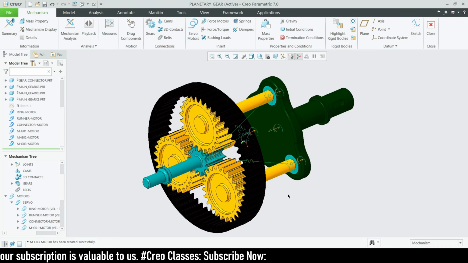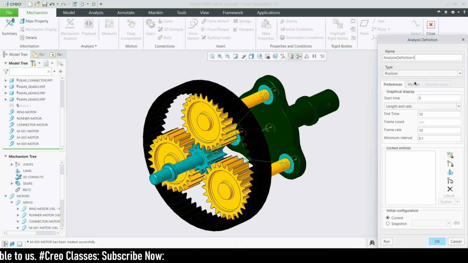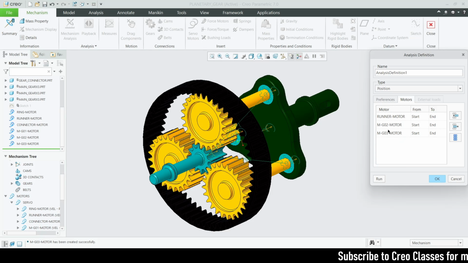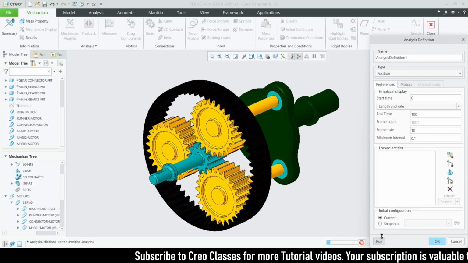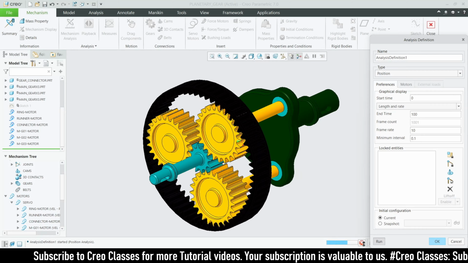So now we have to verify whether all the things that we have done are right. Okay, let it be the position type, and here we have all these servo motors, but we don't want to run everything right now. At first I'm just going to run the runner motor, because that's going to be our main motor here. So in time, let's keep it 100 and let's run this. Okay, good. So this is our first run type.